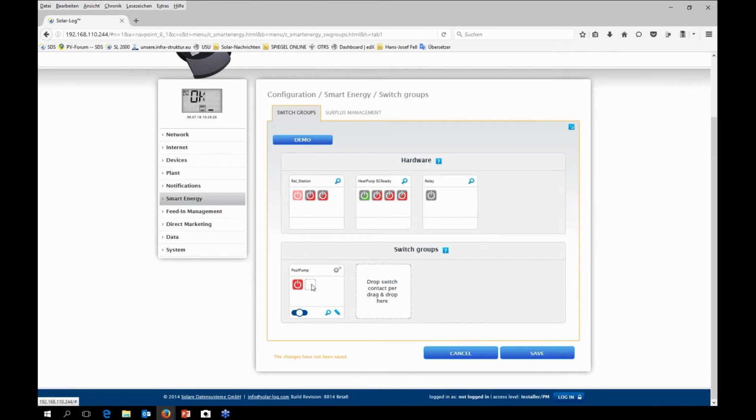So now we have defined one switch for the pool pump. What we can do with this switch is choose whether it's on automatic, that's blue. We can turn it off permanently and we can turn it on permanently. But in most cases you will use the automatic. I think this function makes sense for seasonal changes. If you have a pool pump, maybe you use it only in summertime. So in wintertime you maybe turn it off, and then it will not be included in the smart energy logic, and the solar lock can turn other devices on and off.